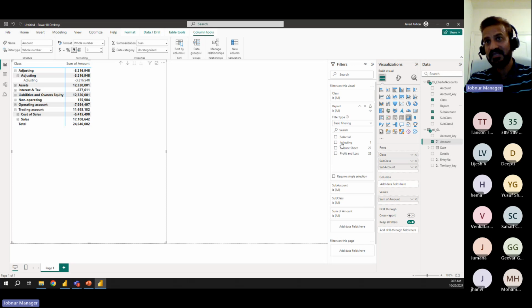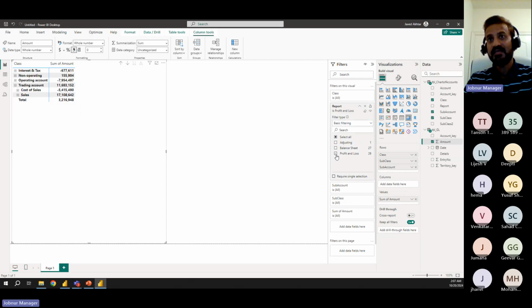So now it is showing me there are three types of accounts: profit and loss, balance sheet, and adjusting. So I want only profit and loss. If I click that, apply this filter, just like Excel, now it has become like this, you see. Now it is making more sense. Only the profit and loss account, total amount, sum of amount. So trading account, operating account, non-operating, it is reversed, right? Let me just make it sorting. Click here again. One more.